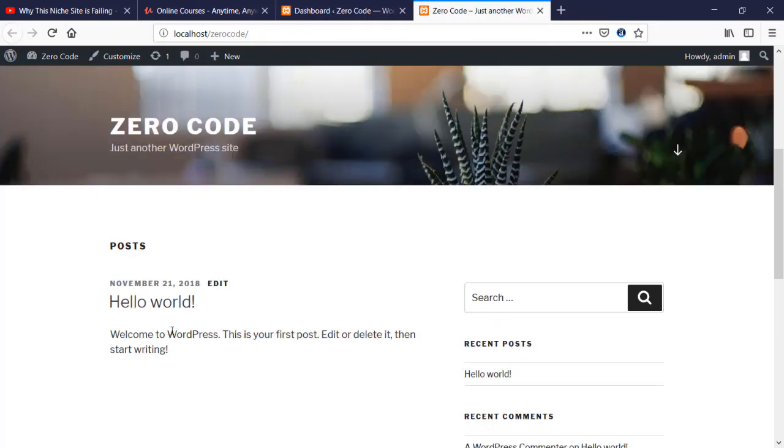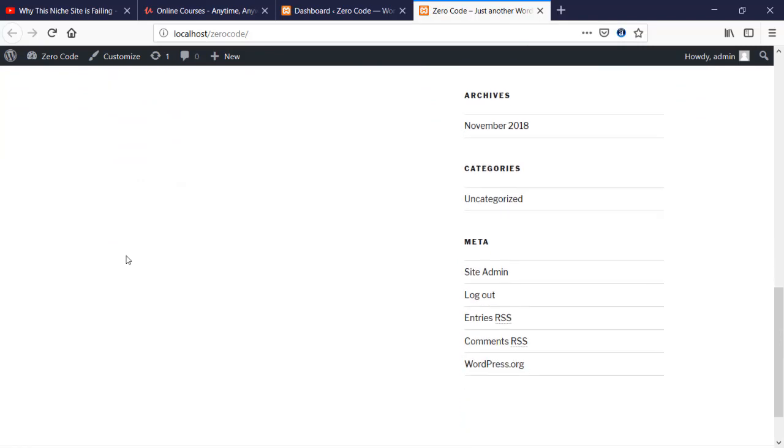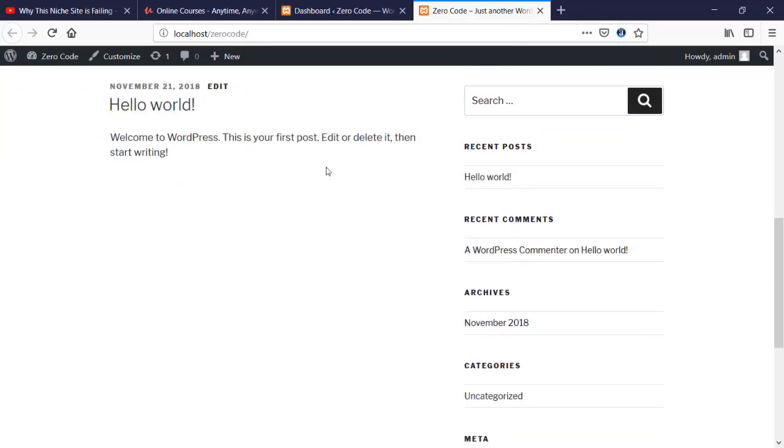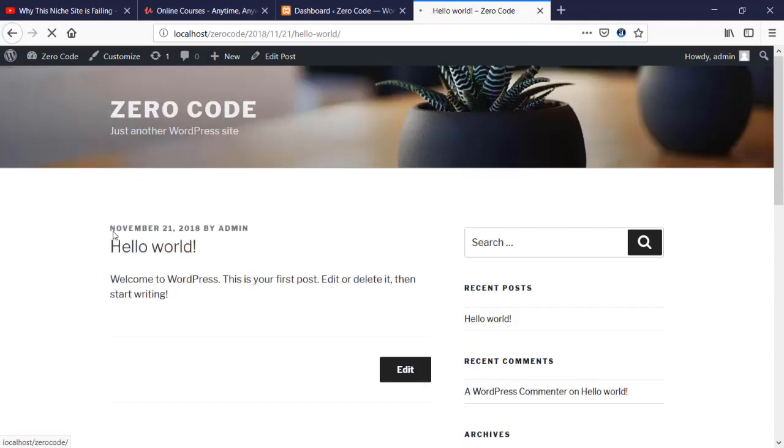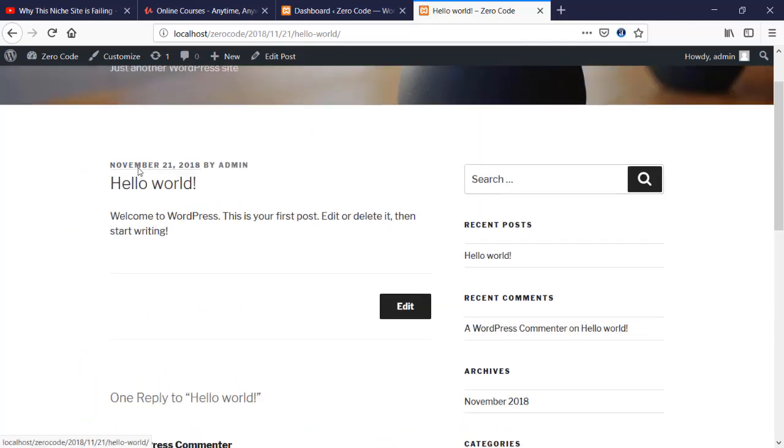If you look, there is one post which is already installed and it says hello. If you click into that post, you have one comment as well, like "Hi, this is a comment to get started with moderating, editing and deleting."